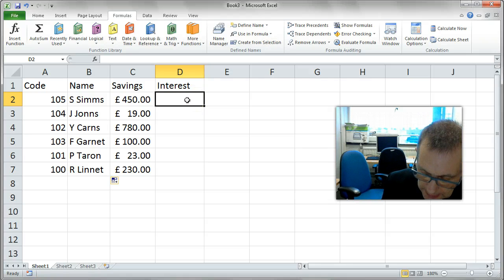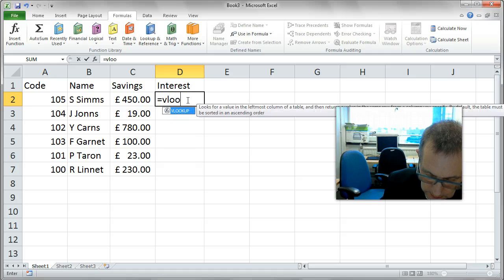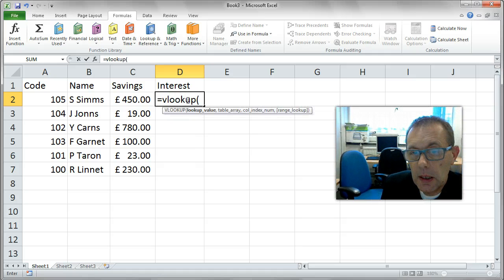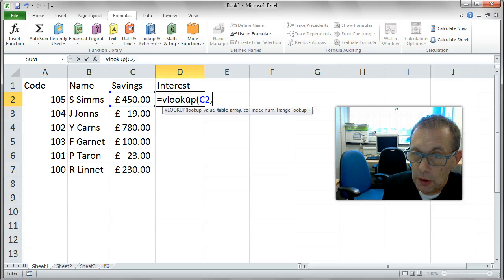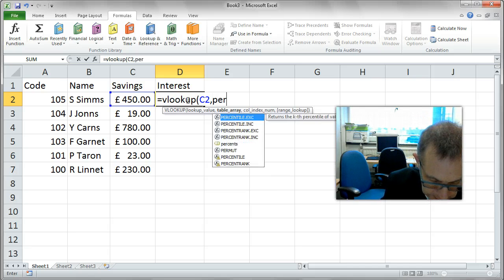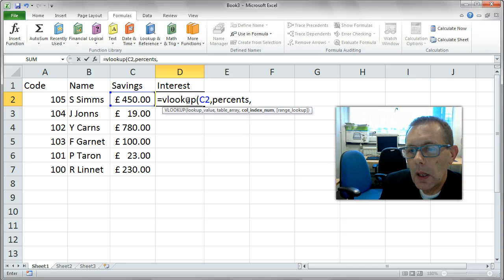So to do this, again, it's equals VLOOKUP, open bracket. The first argument is the cell that contains the value we want to look up, in this case cell C2, which contains the value of 450. Comma, then the name of the lookup table we're looking up the values from, and I call this percents. Spell it correctly. Now the index column number, again, the value we're going to pull back is in the second column, so I'm going to use 2 again.